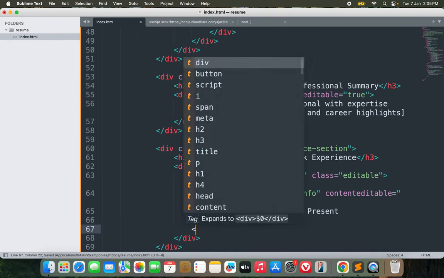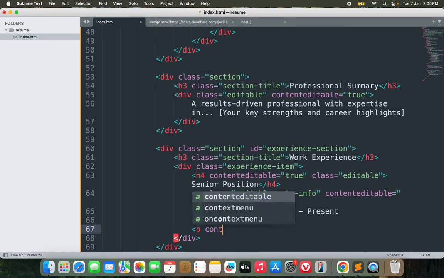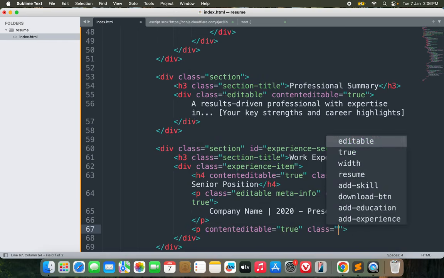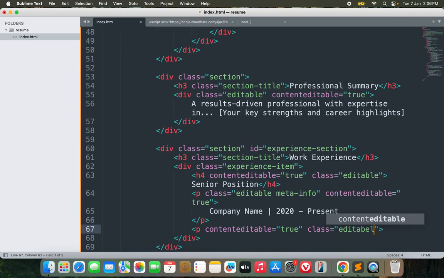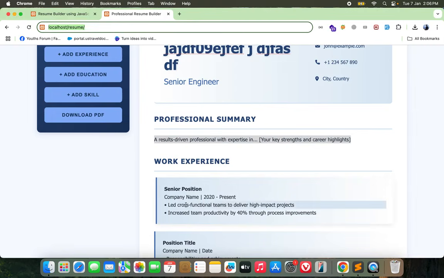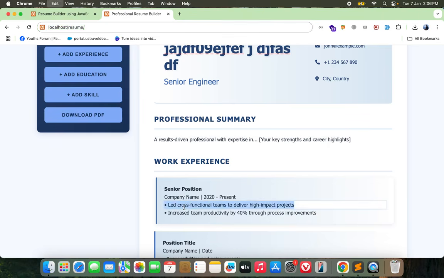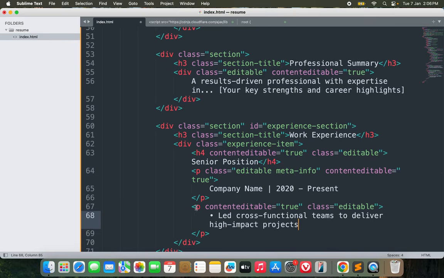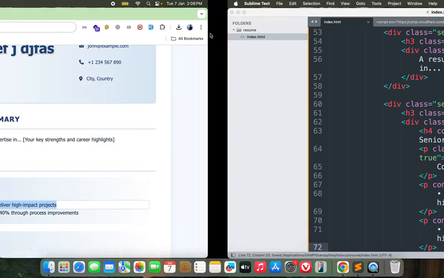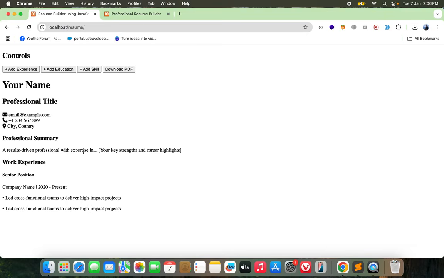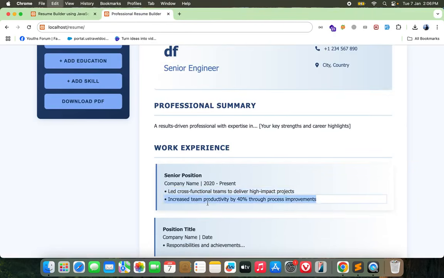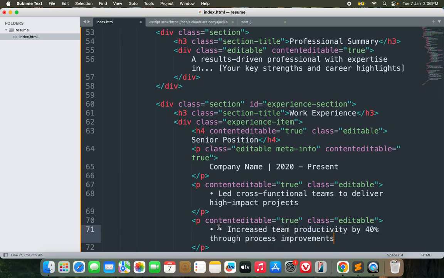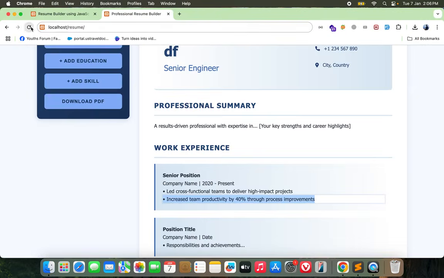Okay, it's good up to now. So I need another p tag with content editable equals true, class is equals to editable, and it will also have some text in it. Okay, this is the text. Yeah, this is good. Let me replicate it and let's see. Yeah, we're good to go. Maybe I can change the text also. Let's change the text. Yeah, this is fine. Okay, we're done with the experience section.